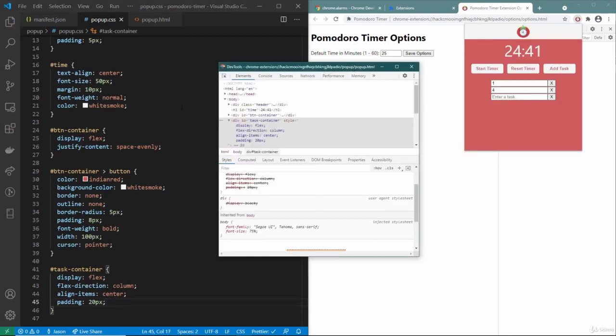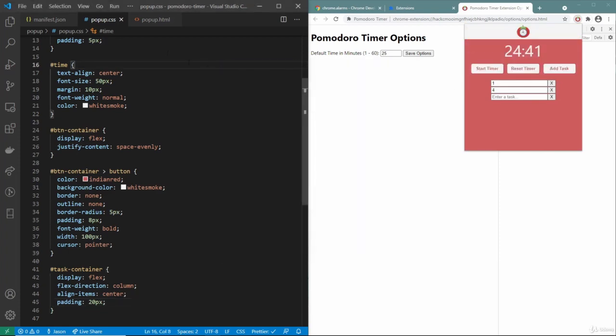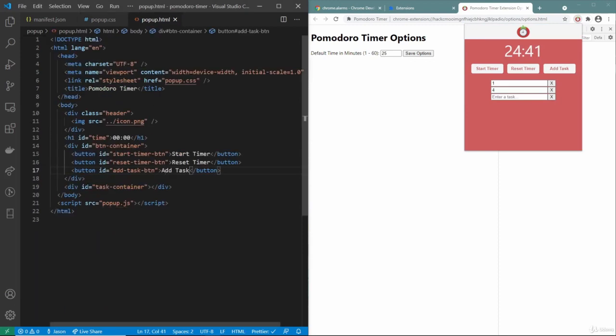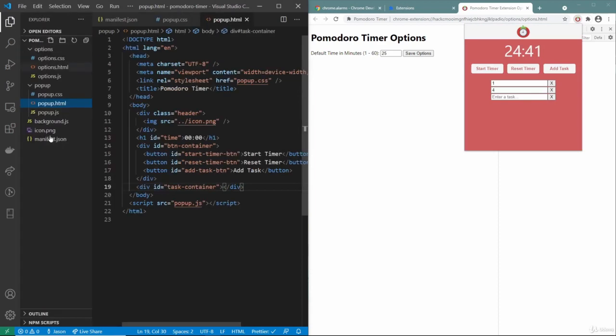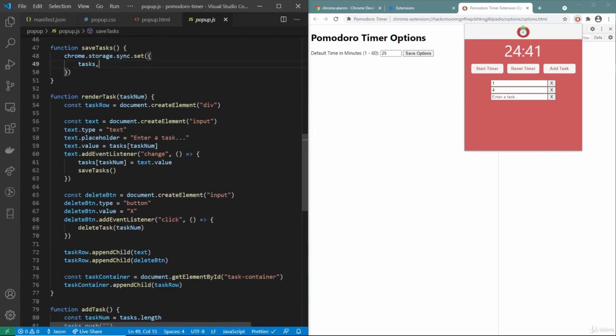Okay, so that's our task container set up. And now we have to style the individual input fields and the delete button. What you'll remember actually is that inside of our pop-up, we don't have classes because we insert them through the JavaScript. So we'll have to head to our popup.js and update our render function.